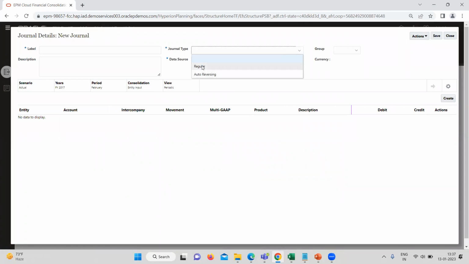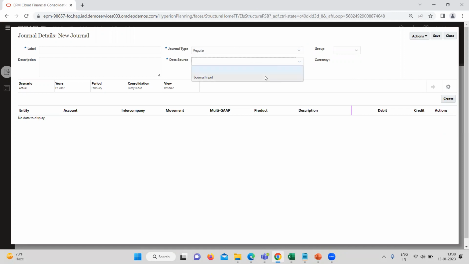First one is the regular one, which is only to post the journal entry which has a complete single impact on two different accounts. And auto reversing is something which you create first and then you are going to reverse that entry. Okay, so there are two types of journal. Data source, we are always taking as journal input. When we see Smart View, we will use this.